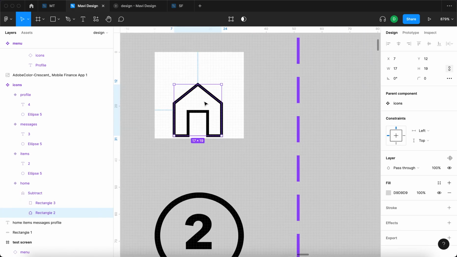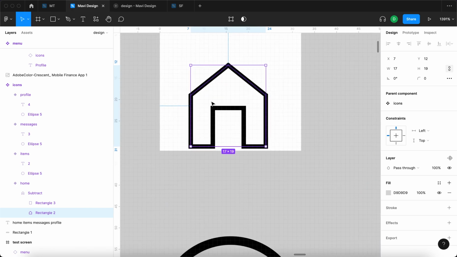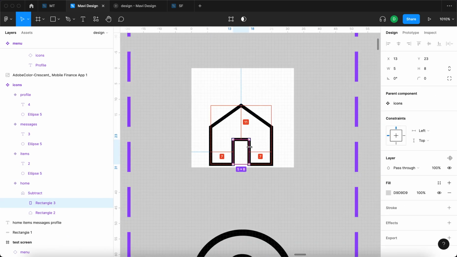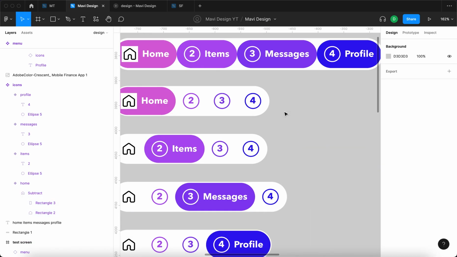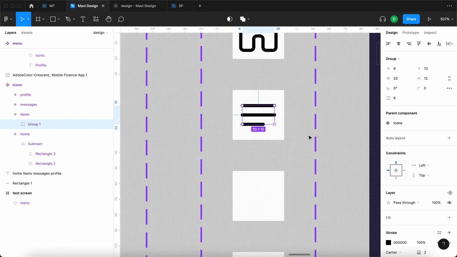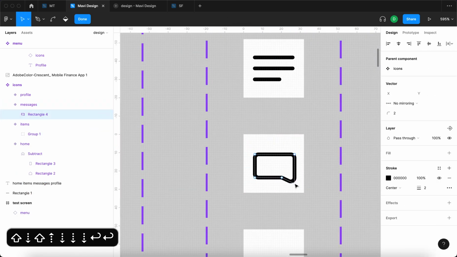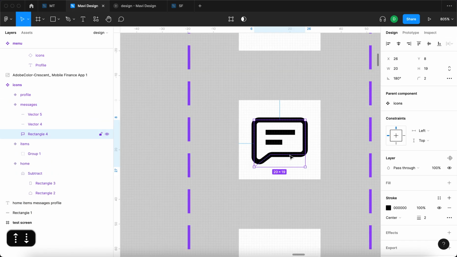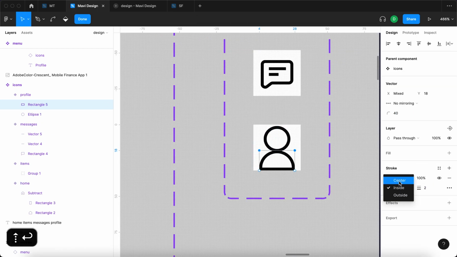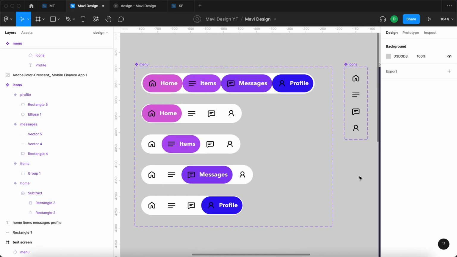And actually, let's fast forward until I create all these, because this tends to be very boring. So I'll see you once these are finished. Right, so I created a bunch of icons.